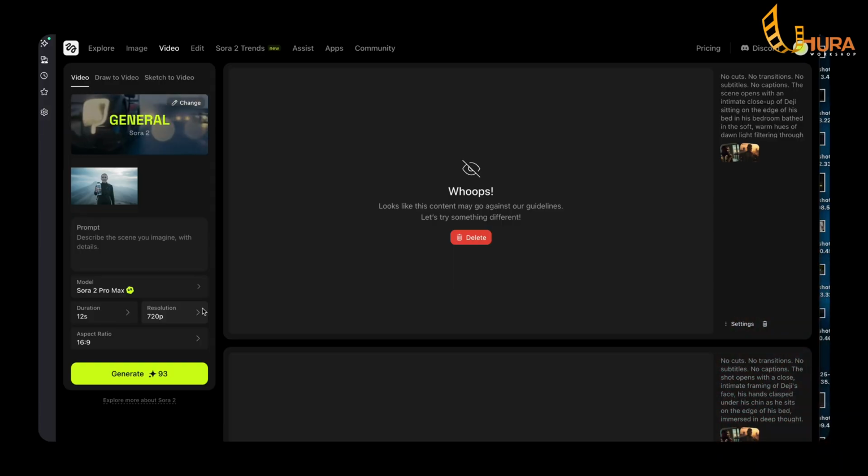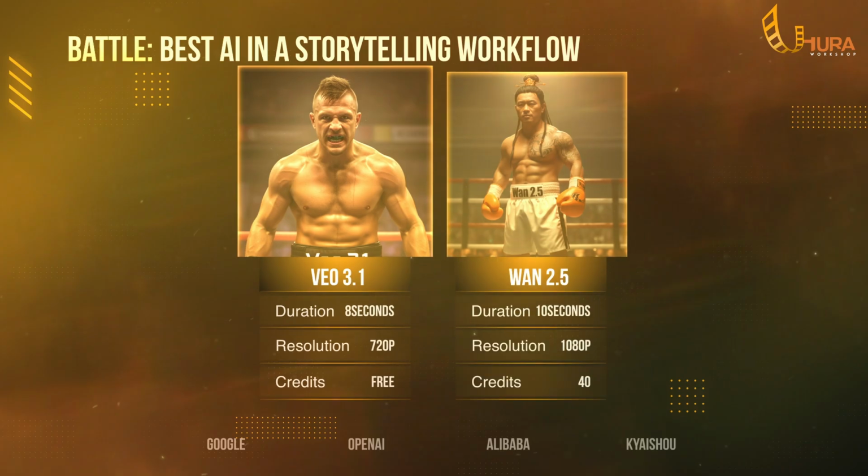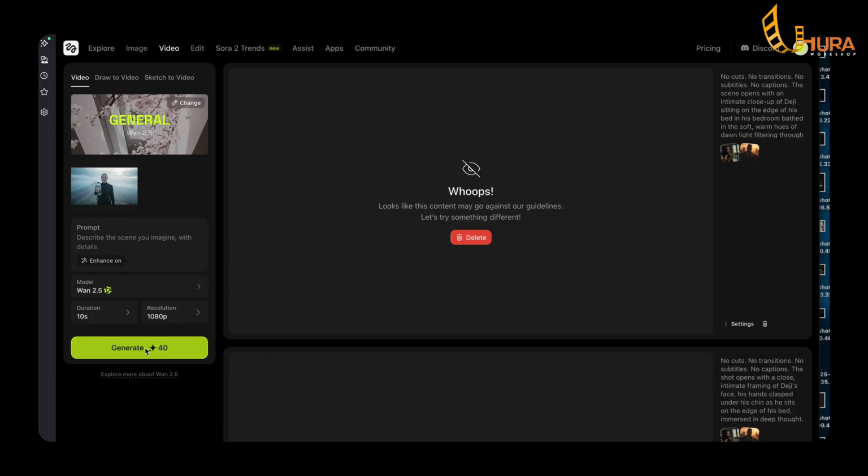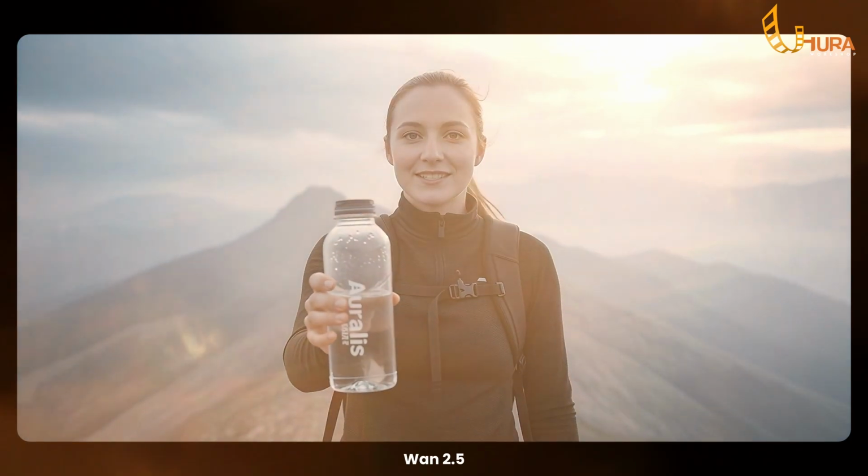I used the same reference image and prompt. I set the duration to 10 seconds and resolution to 1080p. Kindly note, 2.5 outputs at 1080p unlike Veo's 720p. However, there is no free mode while using 2.5, so this costs 40 credits, but you can use 2.5 fast for less.